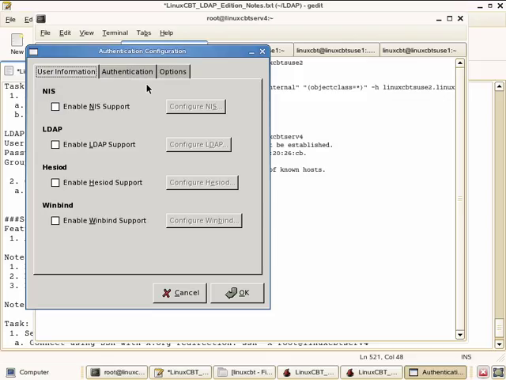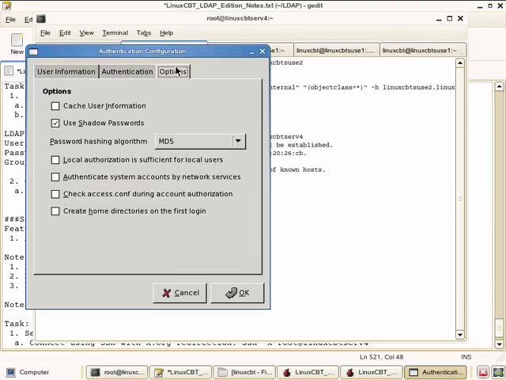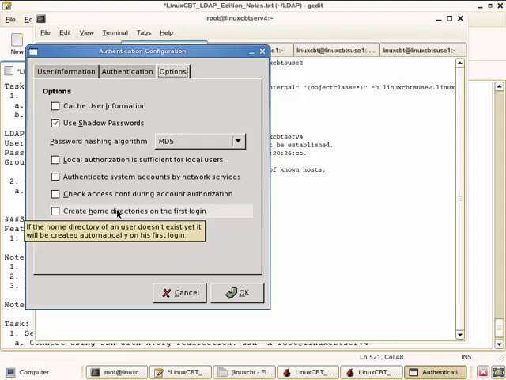Now notice there are multiple tabs. User information, where to download user accounts databases. Authentication, the methods to use to authenticate: Smart Card, Kerberos, SMB, Winbind, LDAP, and options that may be important, such as the password hashing algorithm, whether or not to use shadow passwords, whether or not to create home directories the first time the user logs into the system.